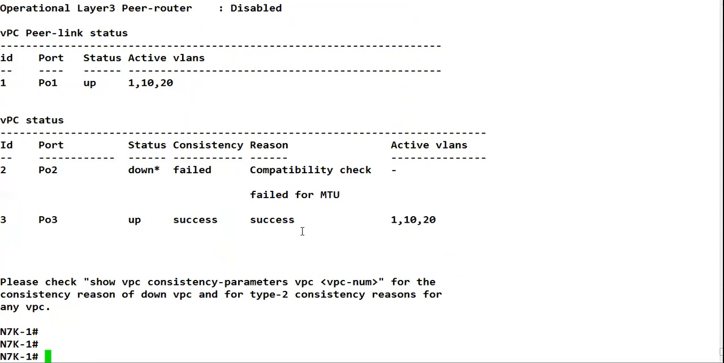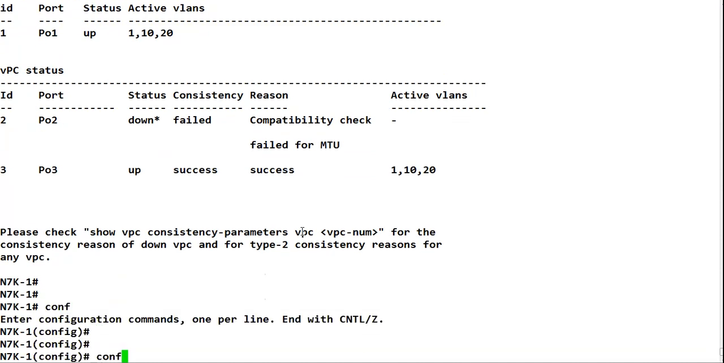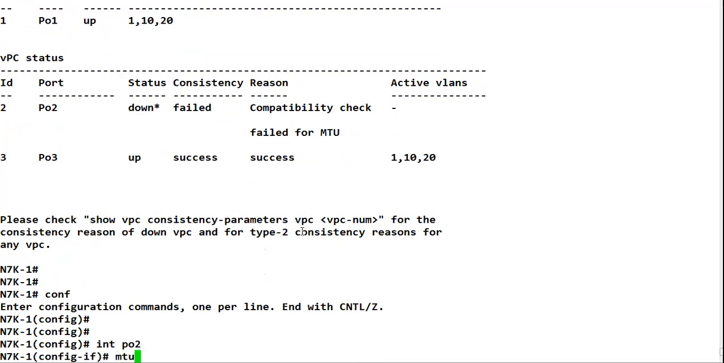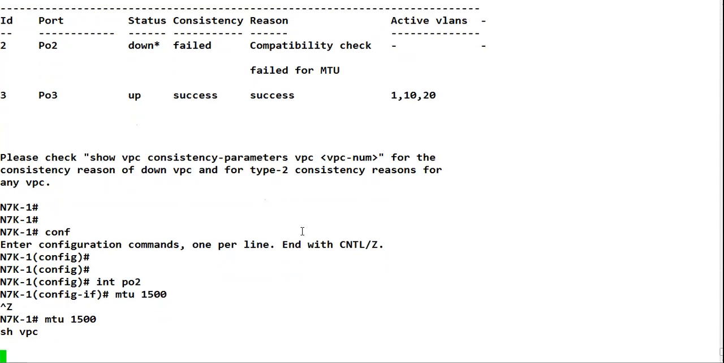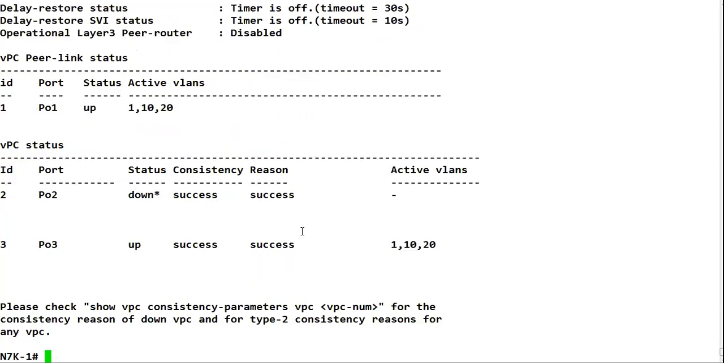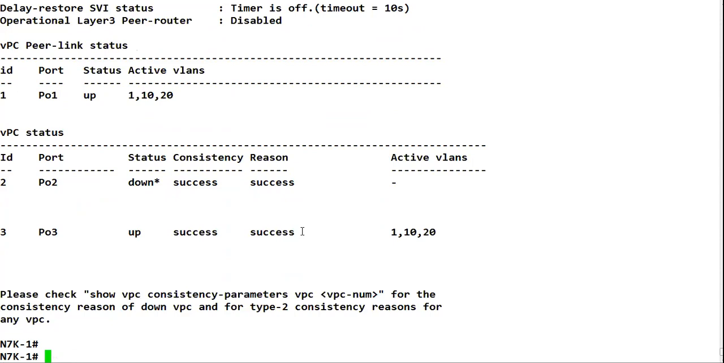So the main idea behind the consistency is that on both of the peer devices, we need to make sure that our configuration is consistent. And the best way to configure the VPC for any port channel is that on one side, once you configure the port channel and VPC and do all the configuration, you just copy and paste the configuration, just to make sure that you are not doing any mismatch of the configuration. So we need to make the configuration the same. I'll go to interface port channel 2 and set the MTU to 1500. So that was all about the consistency parameters. Okay, so it will come up. In our next section, we will discuss VPC and spanning tree.